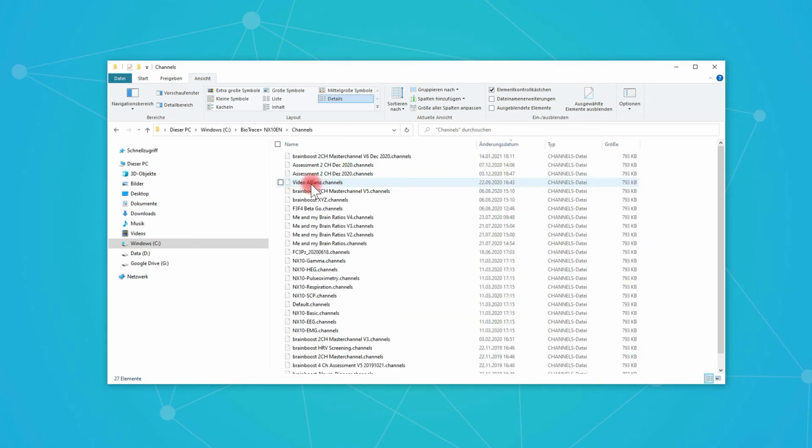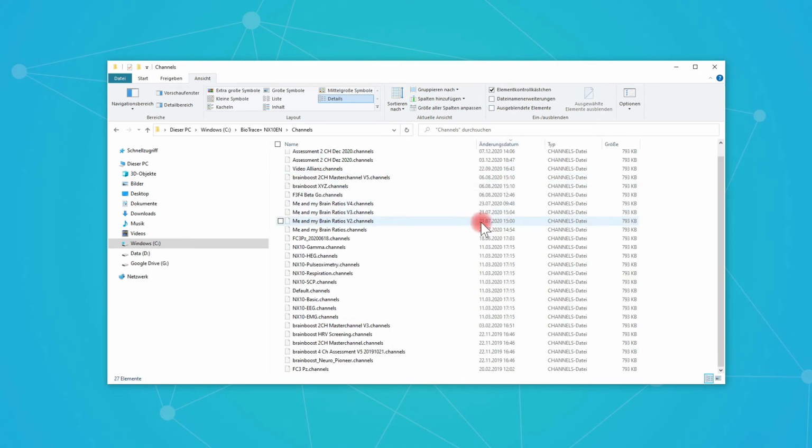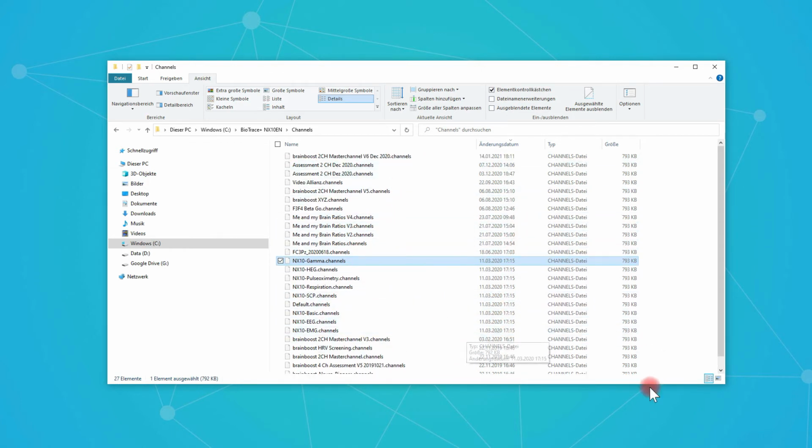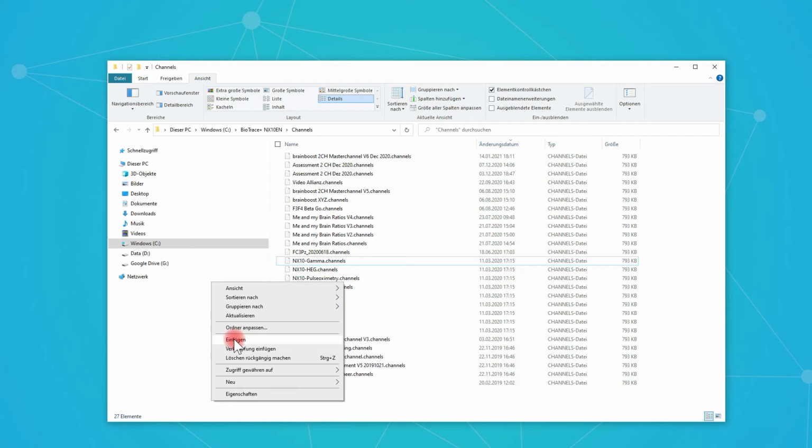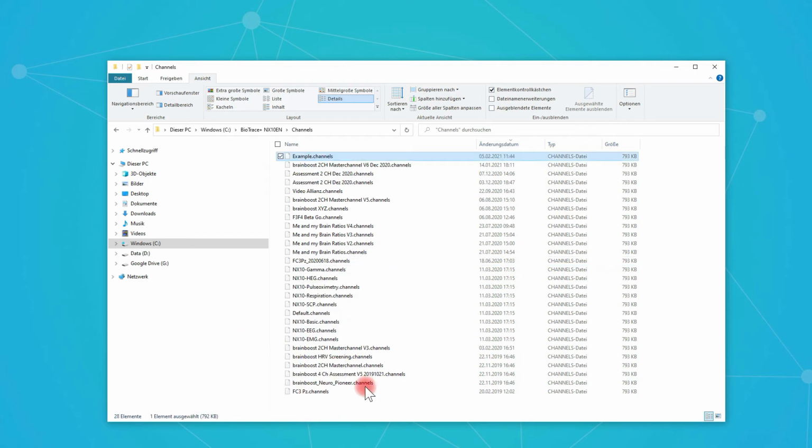And so we go on channels, and you see already there's a lot of existing ones, and you will probably have these that say NX10, NX, etc. These are the standard channels, and I created quite a lot of channels. When you go into this folder, all you need to do is click somewhere and say paste. It's German, but it says paste, or you press Control V. And so we see here example.channels.